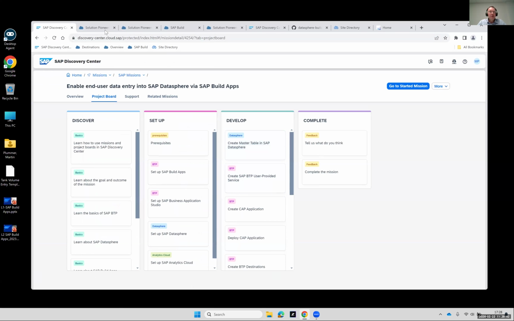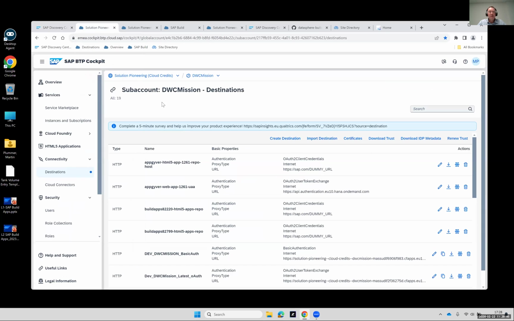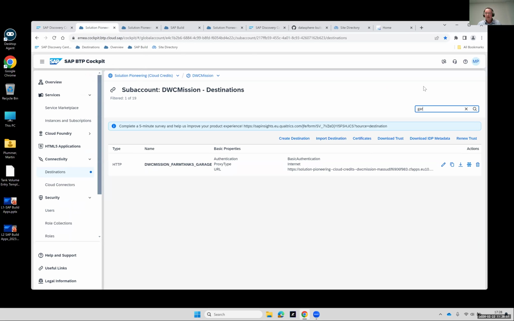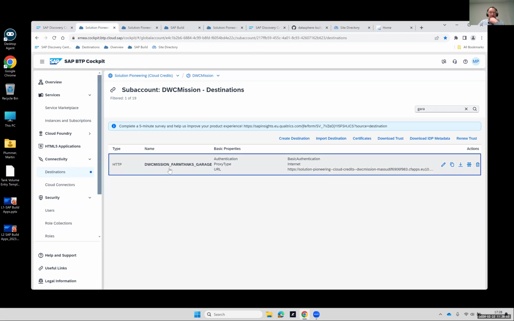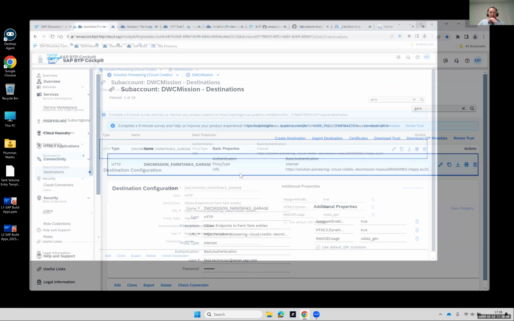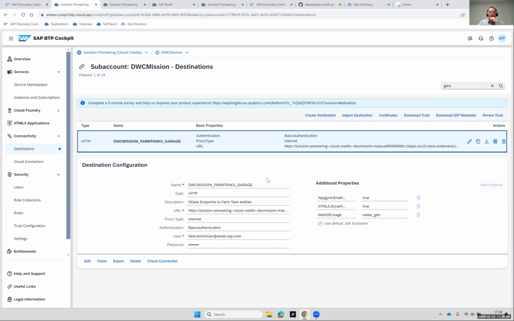The first thing I'm going to look at is the destination. The destinations are set up in the cockpit. It's an administrative task. Here we go. And we have this destination here. For the OData service, for demonstration purposes, we're using basic authentication. So the destination also has to use basic authentication, and the user and password have been defined earlier in the CAP application. The endpoint URL comes from the CAP application, or from the deployed application on the BTP platform.